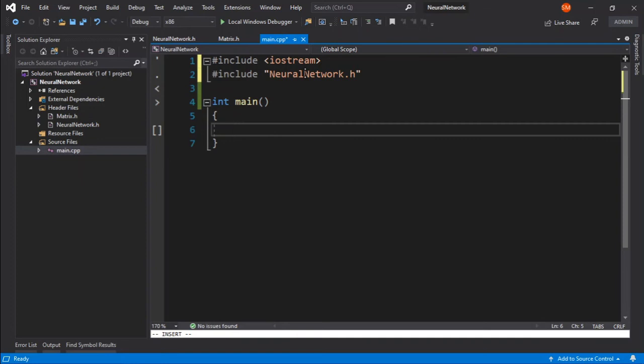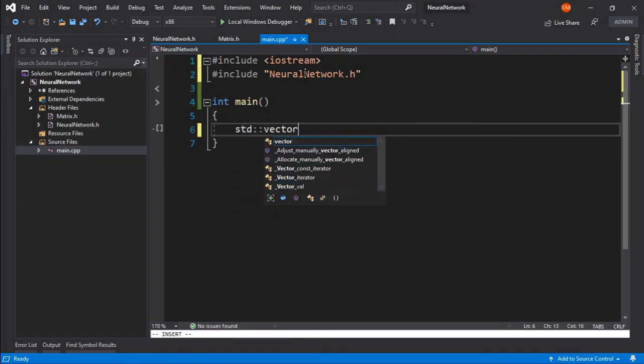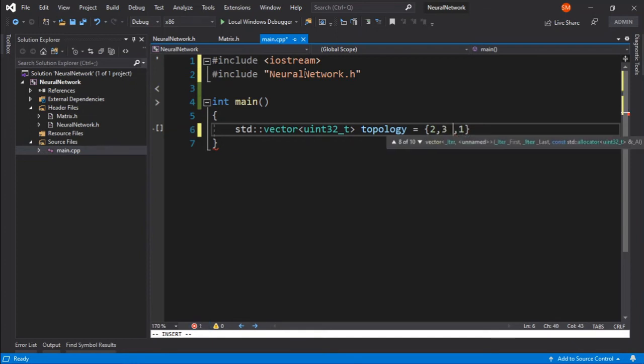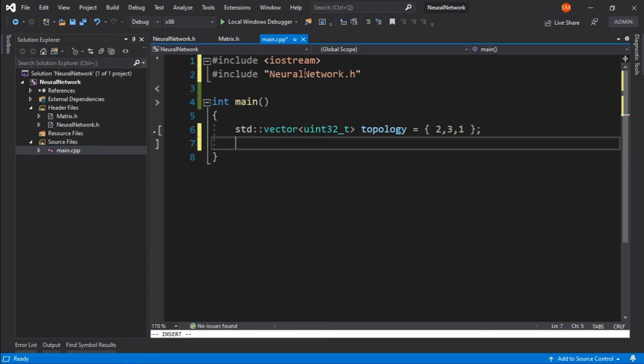Now let's first quickly create our topology. So we'll say std vector of uint32_t topology. Let's say our first layer has two inputs, x1 and x2, and we have one output, y, and inside we have three neurons as our hidden layer. Okay, this is a simple topology. It can be as complex as you like, but we are just using a simple topology to test things out.